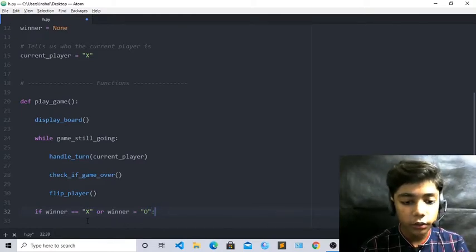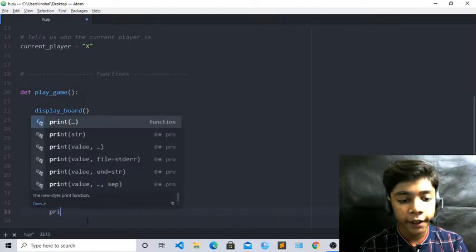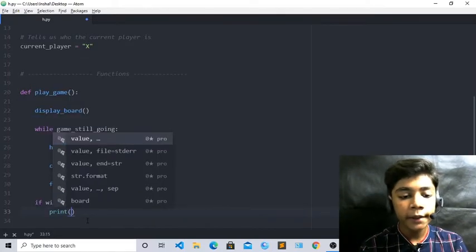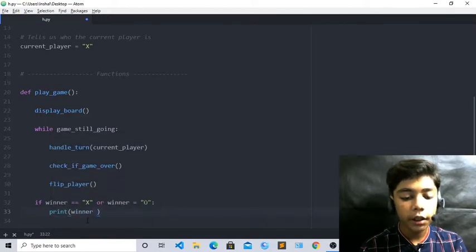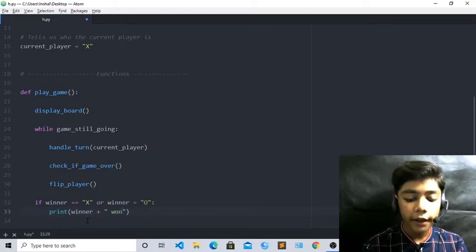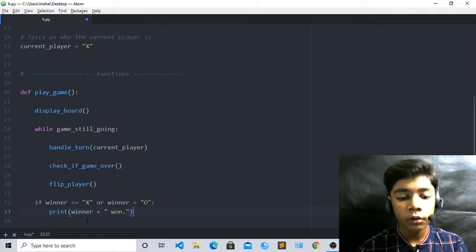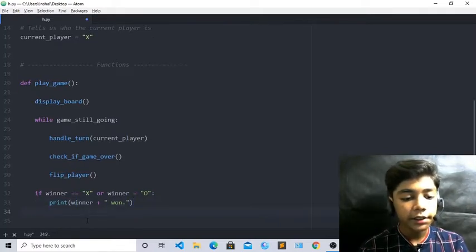Now just write print, in brackets, winner, because we are defining winner, then a plus sign, then parentheses, means strings, now "won", and then write a full stop, because we will define winner or won. Now when you have done that all, just press enter here again.